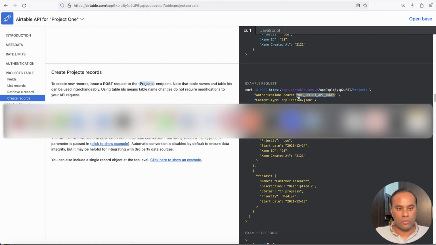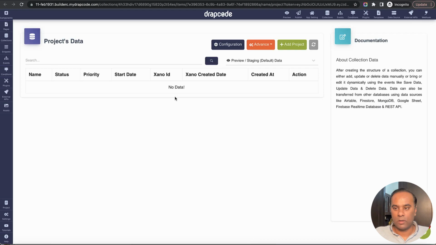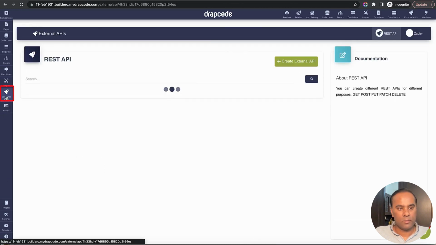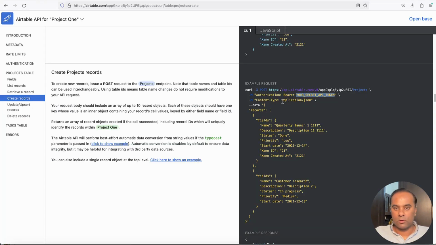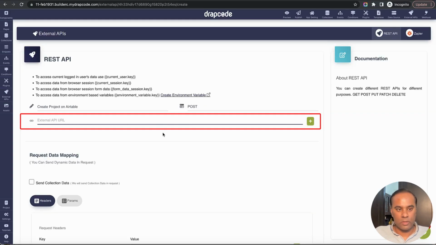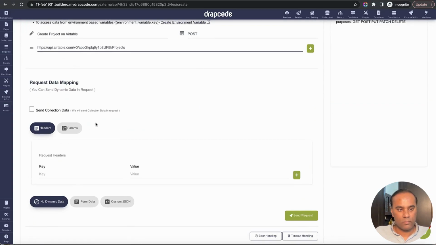So let's go back to Trapcode. I'll just close this. I'll go to external APIs, and let's say create project on Airtable. Let's go and copy the URL. It's a post call, and this is the URL, right? So I'll just copy the URL. Post is code, map data. Now we are not sending data from collection, right?